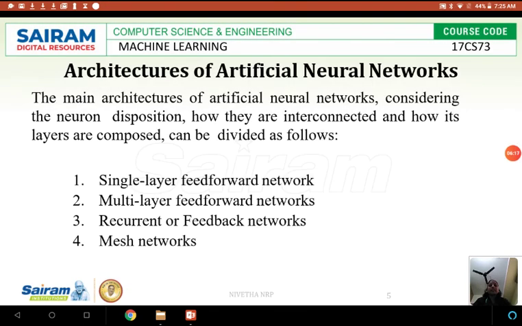And you can further classify your artificial neural network by its composition. We have four types of classification. First is the single layer feed forward network, then the multi-layer feed forward network, then the recurrent or feedback network, and finally the mesh network.